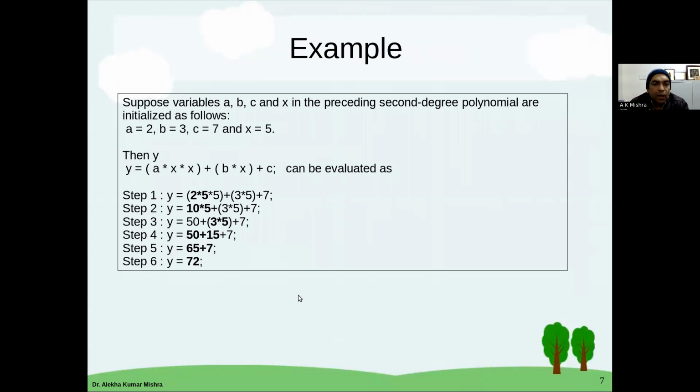Let us remove this parenthesis. Assume that there is no parenthesis here. In that case, what happens? The star has the highest precedence. Because there are 3 multiplication operators present here, they will be evaluated from left to right, by the associativity rule. First A will be multiplied with X, the result will be multiplied with this X, then B star X. So putting parenthesis here mostly doesn't change the rule.